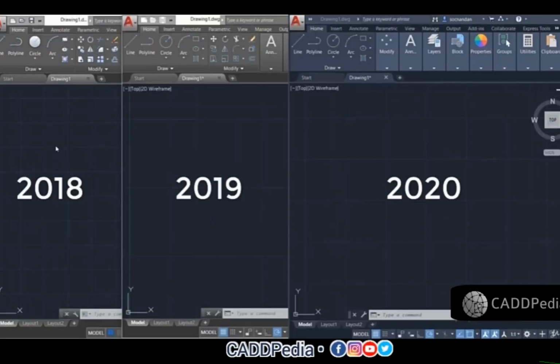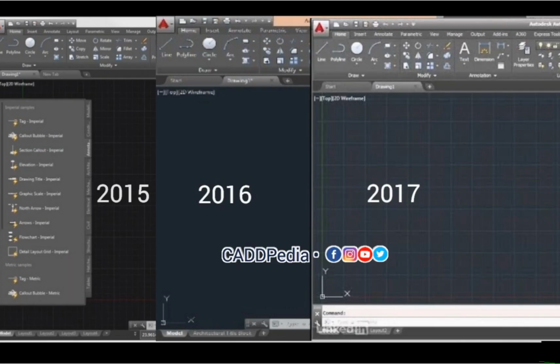Now we are showing different AutoCAD versions. In 2018, 19 and 20, there are no major changes. Only icons and backgrounds are graphically enhanced. Now you can see the 2015, 16 and 17 versions. There are also no changes, only themes are graphically enhanced.